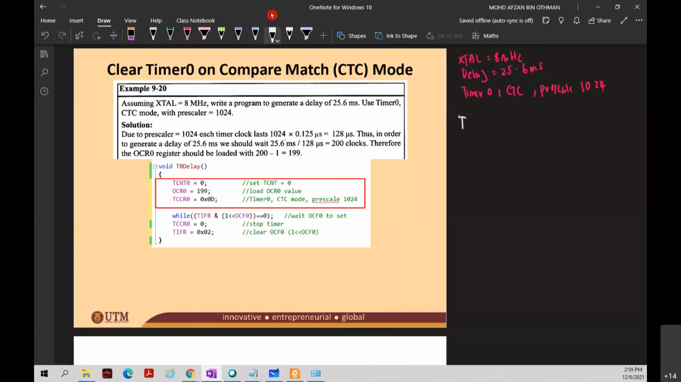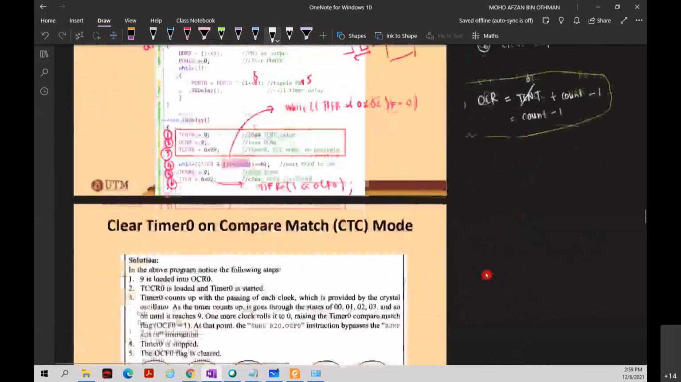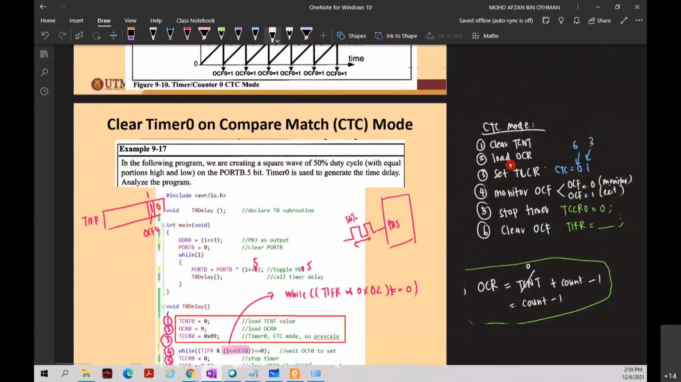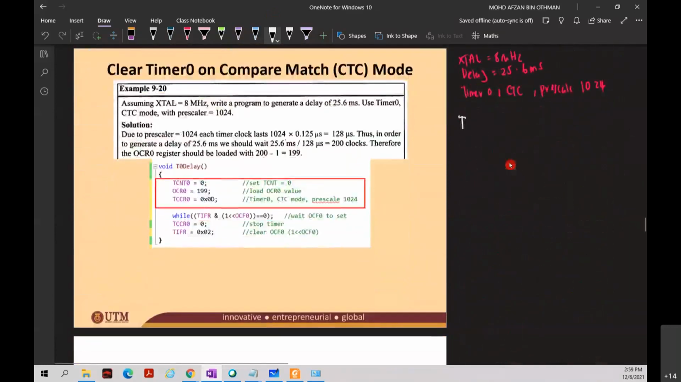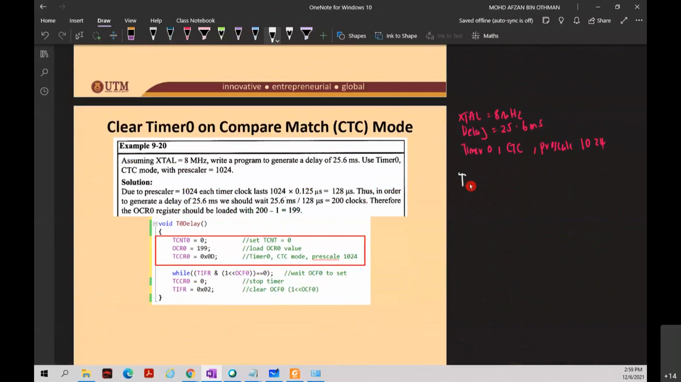nombor 2. Okay, ni step nombor 2 ni tadi. Load OCR. So how to load OCR, you need to calculate lah. Okay, how to calculate that? Based on the, okay, T sama dengan 1 over F. Okay, so this is the first equation.